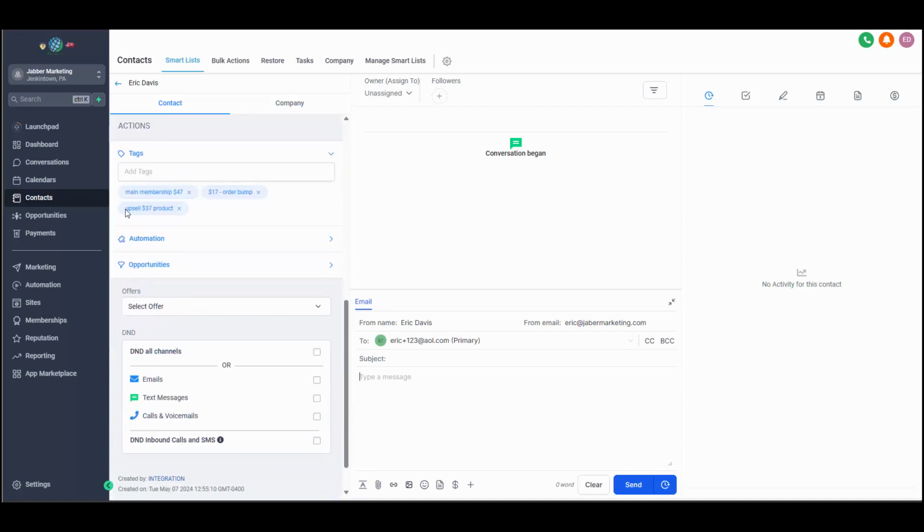So now you see that they have a new tag, Upsell $37 product, which was the High Level tag that we added to that upsell product. So when they purchase a upsell or a downsell with the one-click functionality, that will still apply an appropriate tag inside of High Level so you can create the appropriate automations you need for your customers and your contacts.